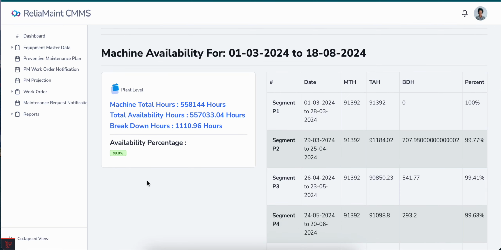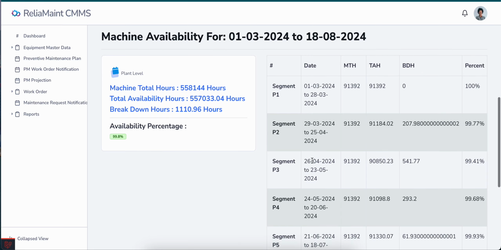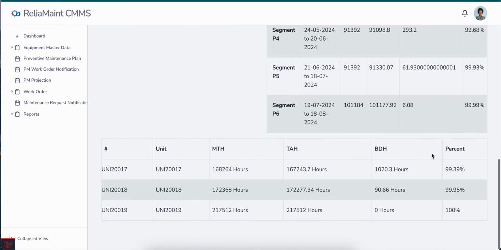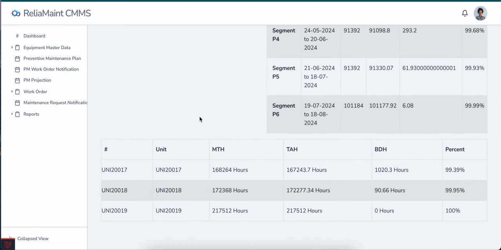It is showing plant level, what is the breakdown hours, what is the availability percentage, and same information is also available in segment periods. So that means from 1st of March to 28th of March there was no breakdown, and from 29th to 25th this is the breakdown. So this way we can find percentage as well as available hours. Down this plant contains 3 subunits or units. Within that unit, this is the breakdown hours at unit level. So we can see unit 1 has this breakdown, unit 2 is this, and unit 3 is this 0.